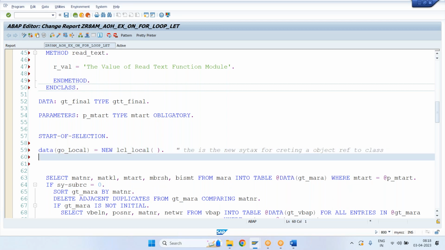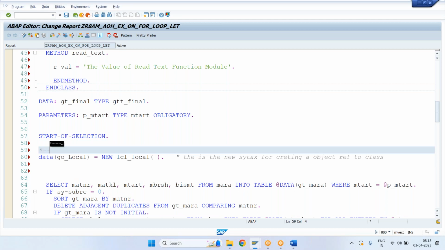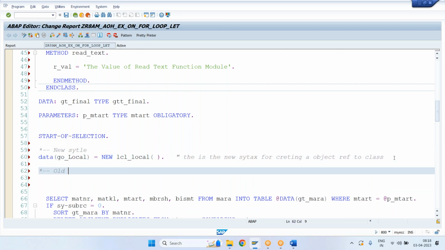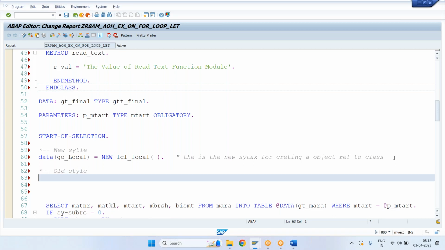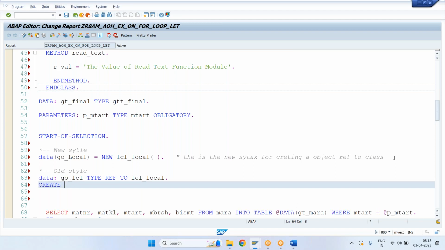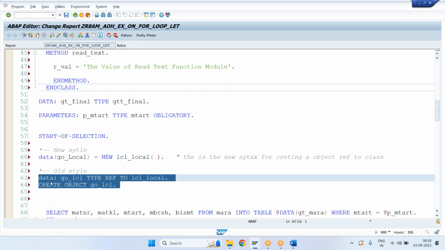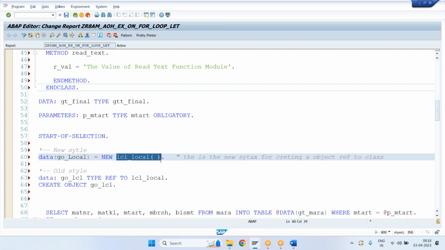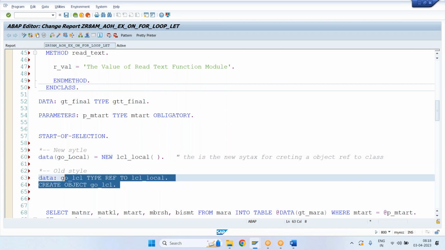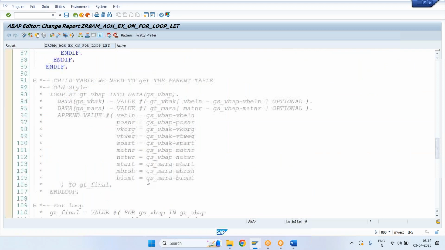So previously how you would write, in the older style, this is your new style. Coming to your old style, you would write data GO underscore local type reference to LCL underscore local, and then you would write create object GO underscore LCL. So this is what you would write in your older style. The new style for creating an object is to use the syntax called new, and you have to provide your class. So I'm just keeping your old style as well as your new style.